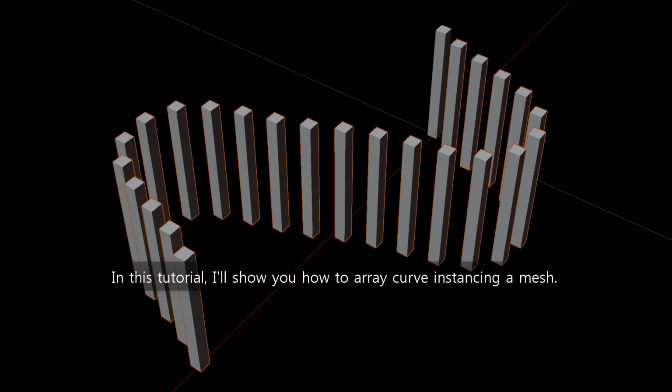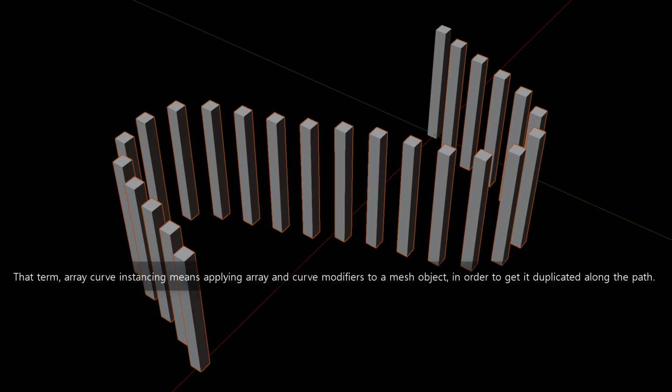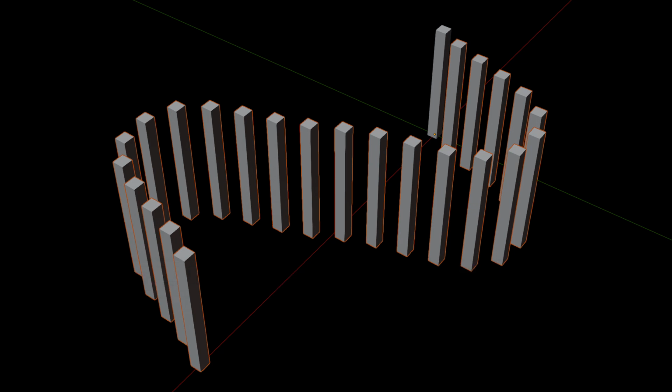In this tutorial, I'll show you how to array curve instancing a mesh. That term, array curve instancing, means applying array and curve modifiers to a mesh object, in order to get it duplicated along the path. I know that sounds very complicated, but I was amazed to see how easy it was to make duplicates of the meshes to create complex scenes.